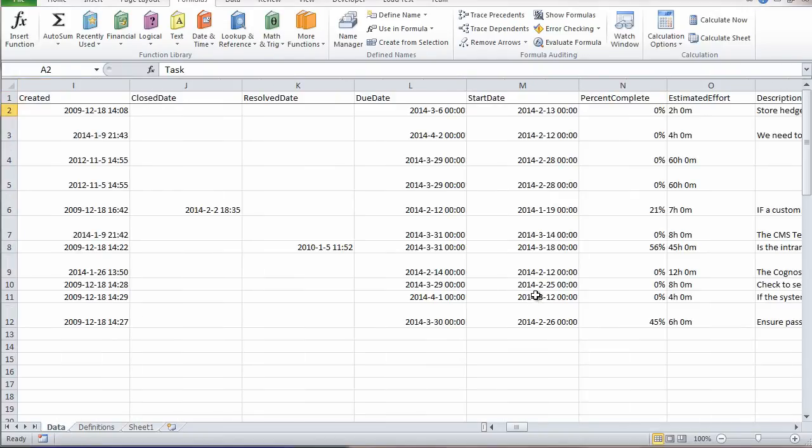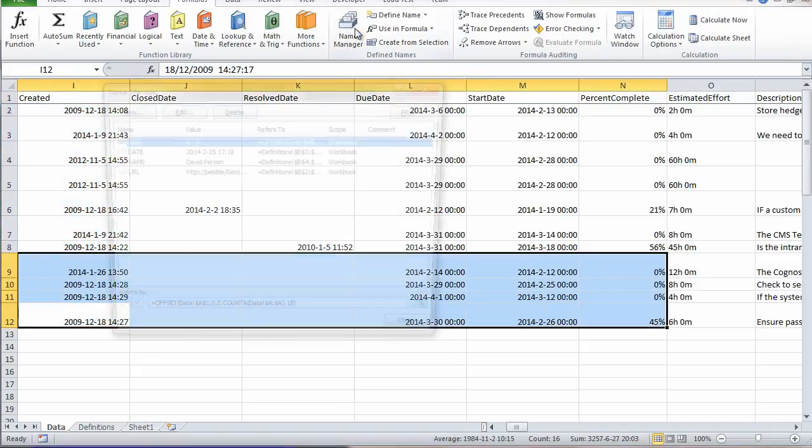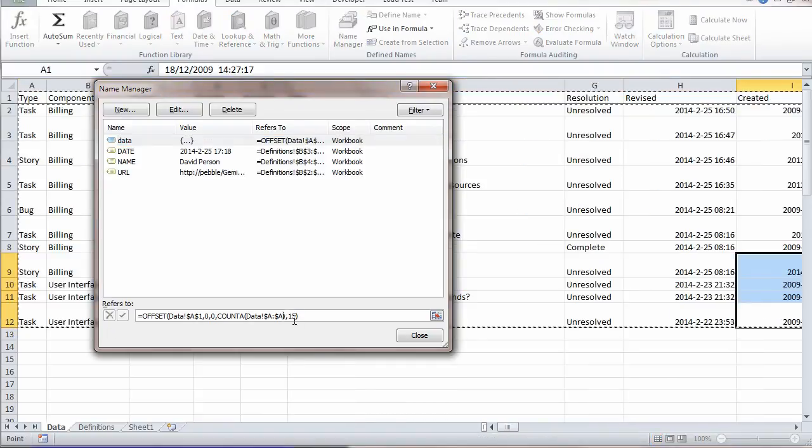There is a bit of an Excel funny, which means that it doesn't like counting both down and across. So when we look at that name manager, you'll see that what we've done is we've counted down, but we've actually specified how far we want to go across. If you need to go across further, simply increase that count.